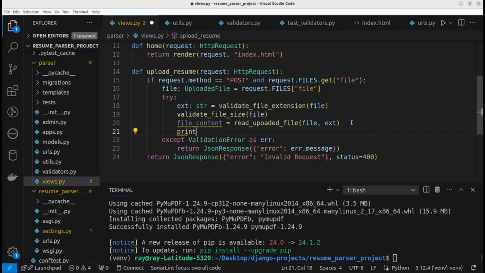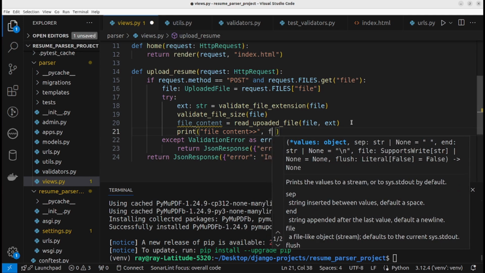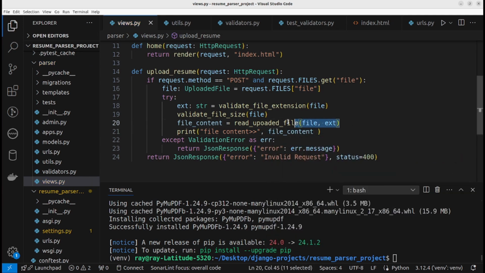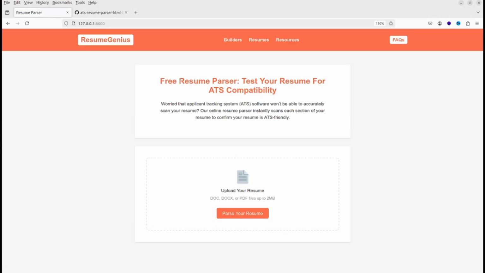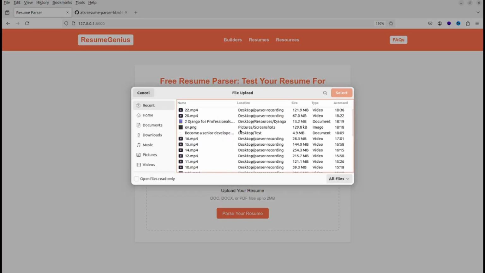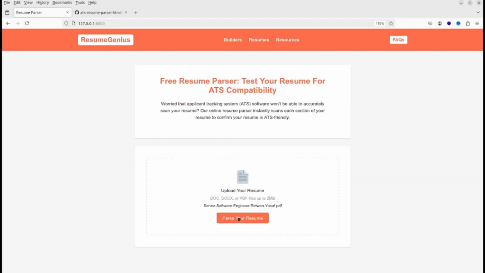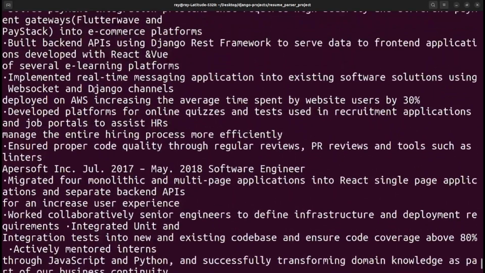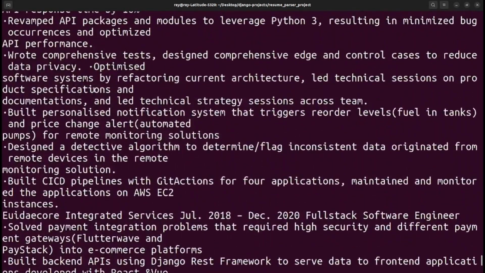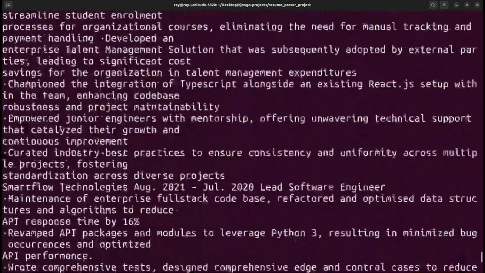Let's go back to the views. Let's print the file content on the screen, file content, to be the file contents. Now let's try to upload a file to see what happens. The server is running. I'm going to reload this page. Let's select a PDF file. Let me select my resume. Now let's upload the file. Invalid request. It works. We have the content of the resume or the PDF file printed on the screen. This is coming from the PDF file.